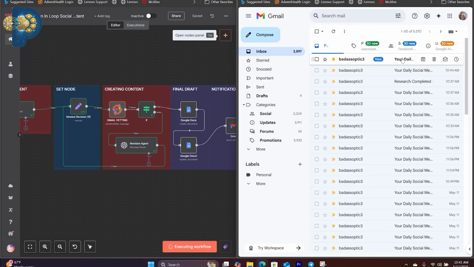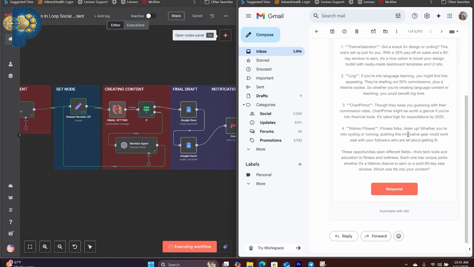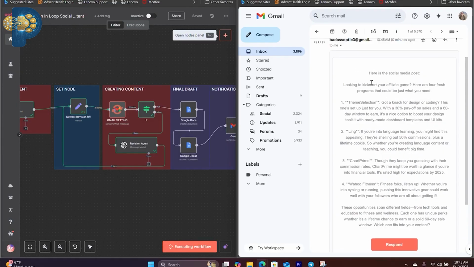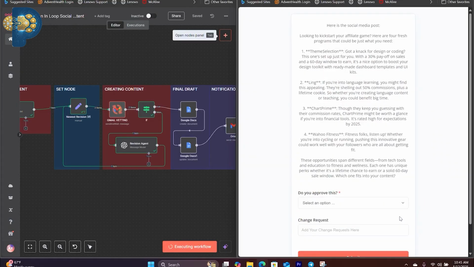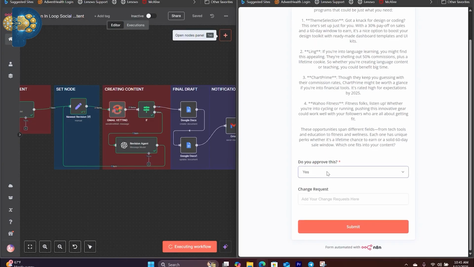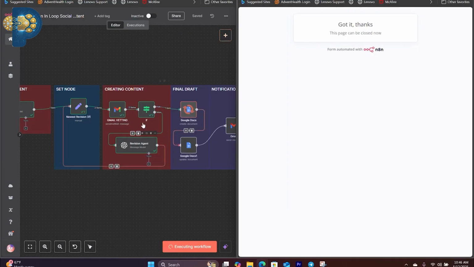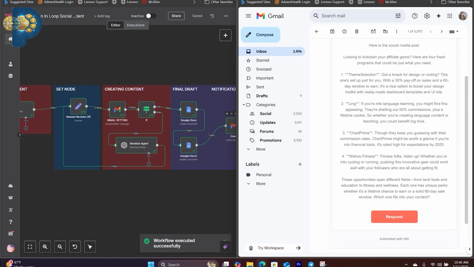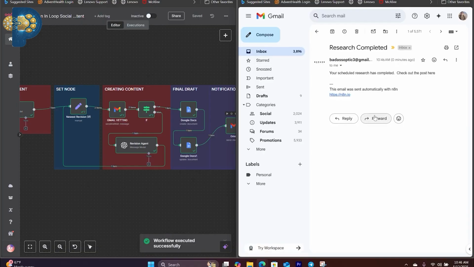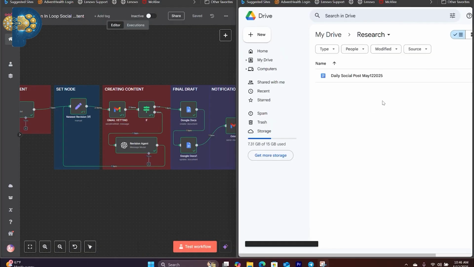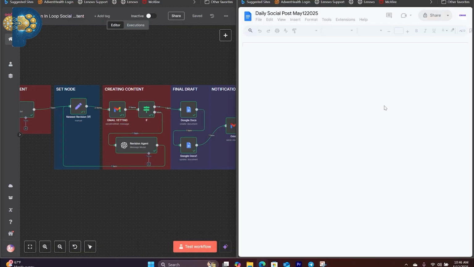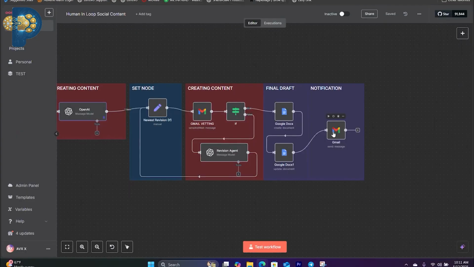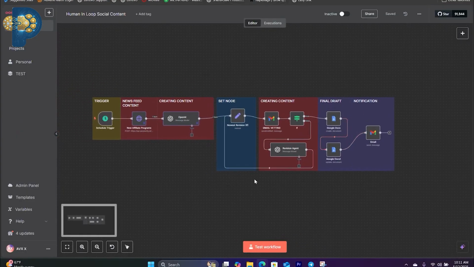So if we go inside our inbox, here's another email, and we have item 5 removed. Let's say that we're happy with this content. We can hit respond and hit approve. And if we hit submit, that's going to be passed on to the next workflow. And eventually we're going to get an email saying, hey, it's completed. If we go inside our Google Drive, this is our content. So this is exactly how the entire process works.